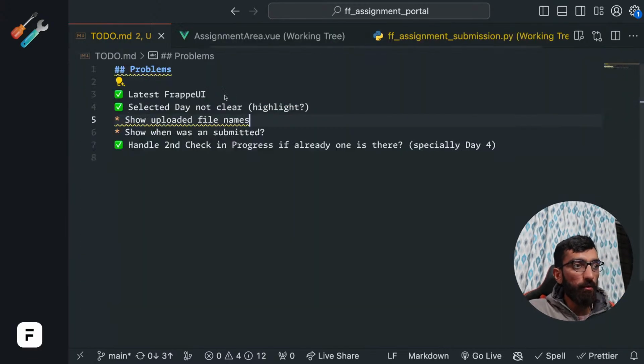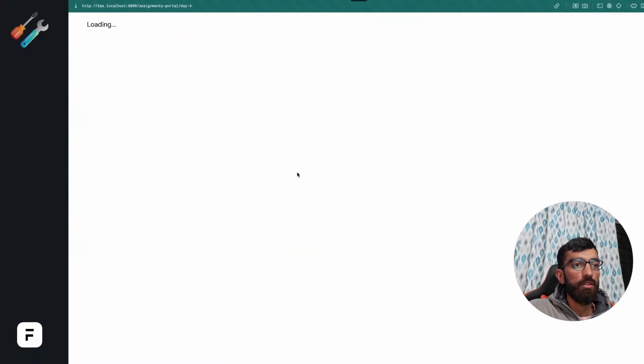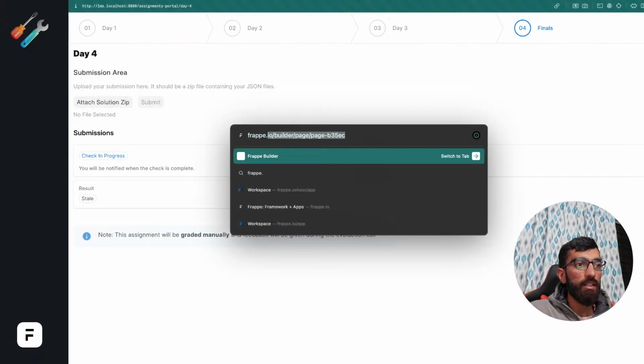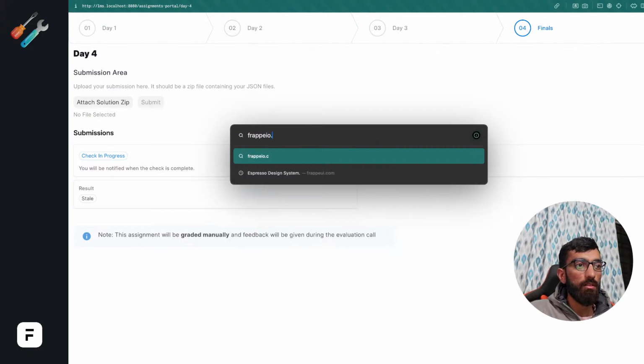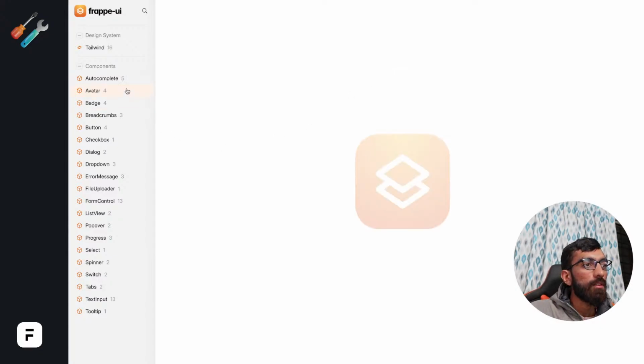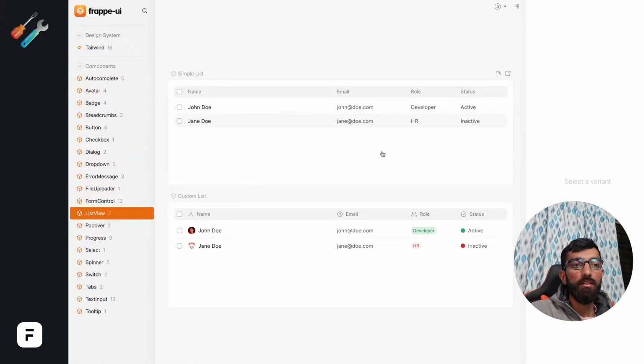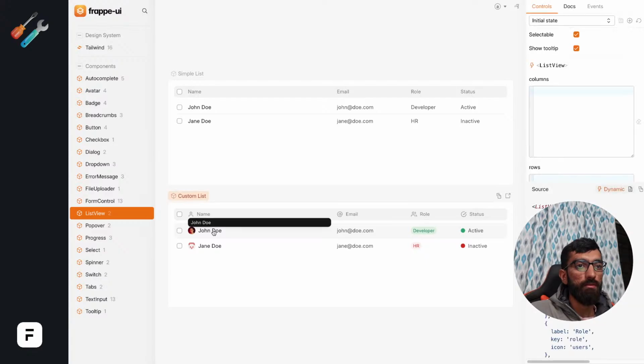But before that, I want to convert this into a list view, right? So now FrappeUI.com has a list view component, right? As you can see, this looks good. Why is this enabled on everything? But yeah, let's read the docs.